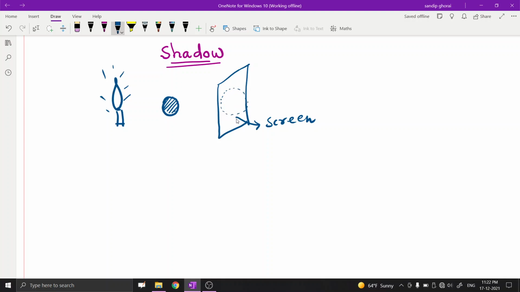The size of the shadow depends on the size of the object and also the size of the source. This dark area is called shadow.